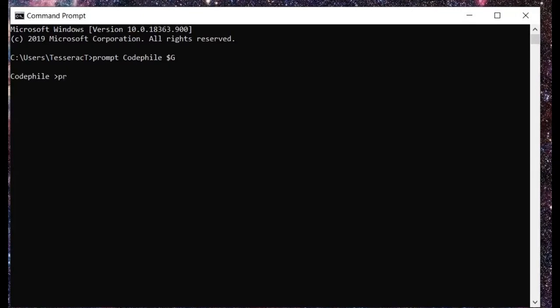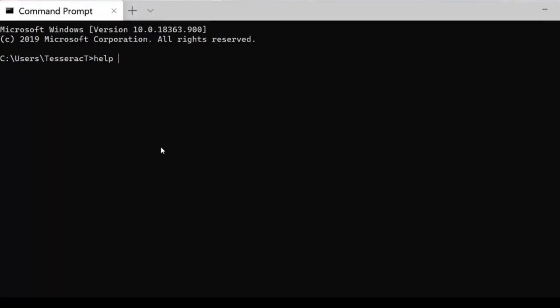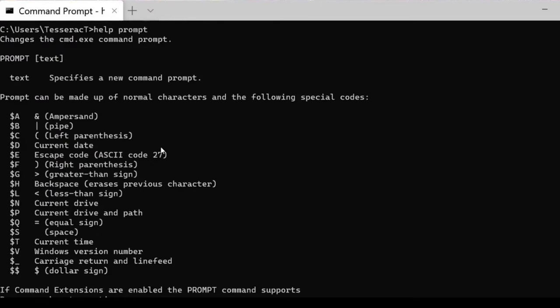Hit enter, and you will see the prompt in the CMD window change to your custom text. Also, you can reset the prompt back to its original state by simply typing prompt and hitting enter. There are more options like $G available, and you can check out the entire list by typing help prompt command.